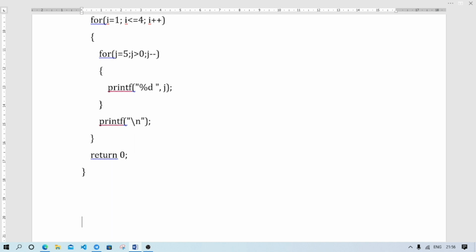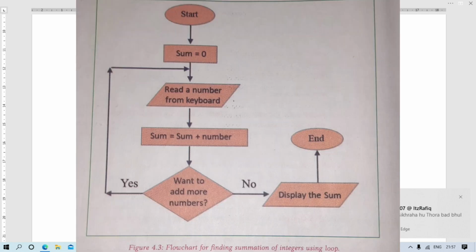Now, many of you are asking whether you have to see flowcharts or not. I don't think that the board will give any hard flowchart to draw in your exam. Still, you can prepare, you can check or practice the flowchart which is included in your book, page number 122. I will also give a screenshot or photo of the flowchart in the video. There you can check it.